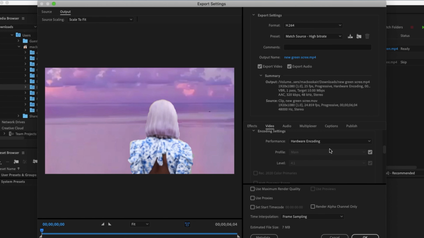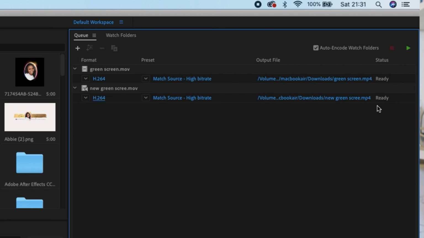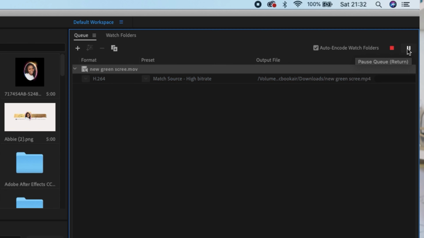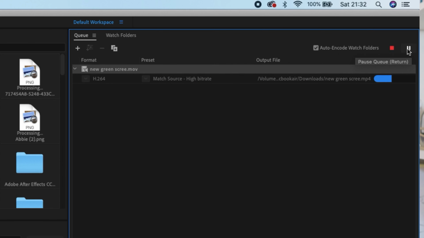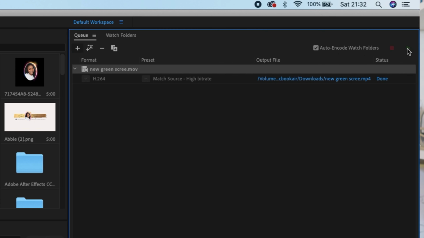And also if you want to adjust the video settings, the effects, the audio, whatever it is, you can go ahead and do that. So I'm just going to click on OK, and once the thing is ready, I'm going to click this green button on the side that says Start Queue. Your video is going to start rendering and saving as an actual MP4 video. So now you can actually use this video wherever you want to use it.